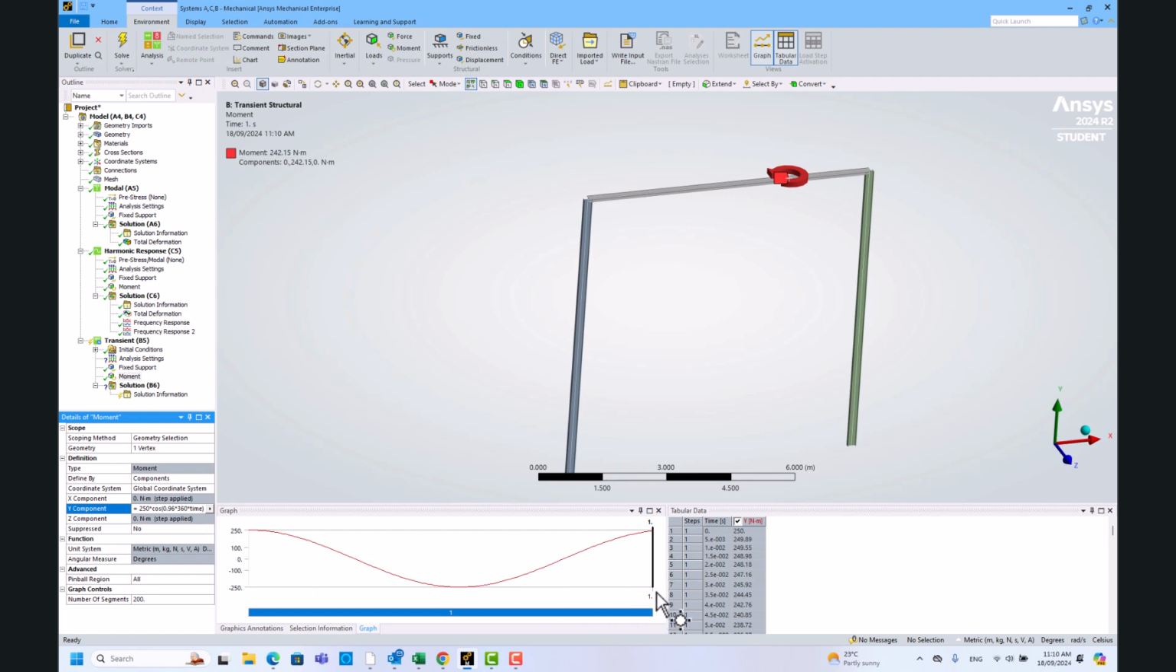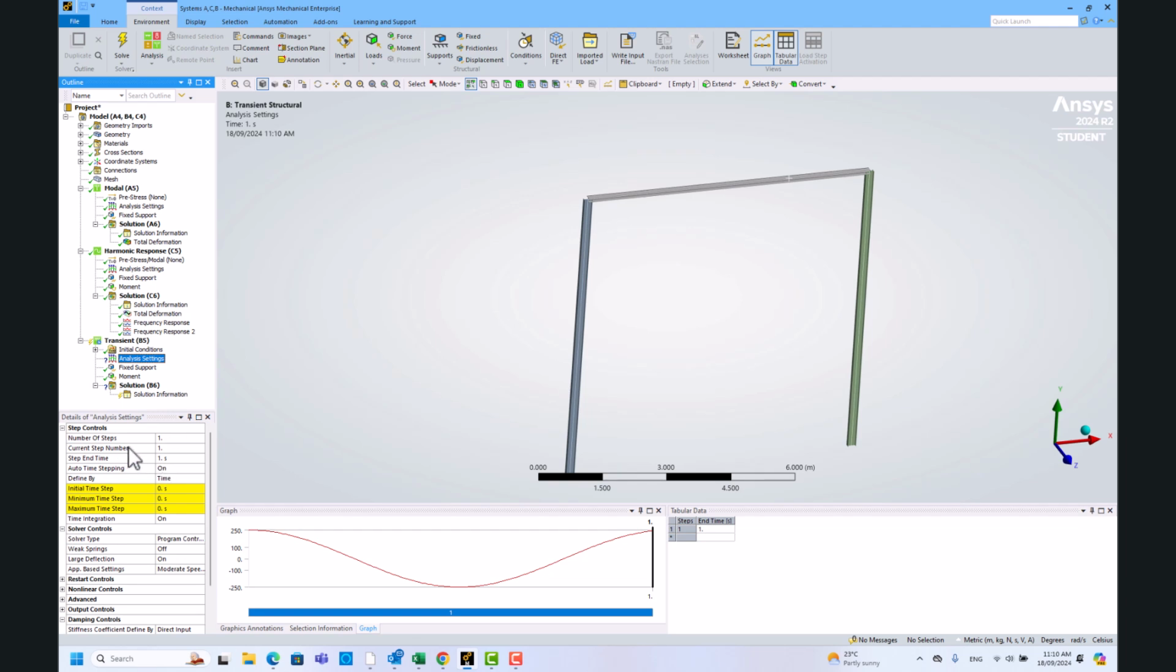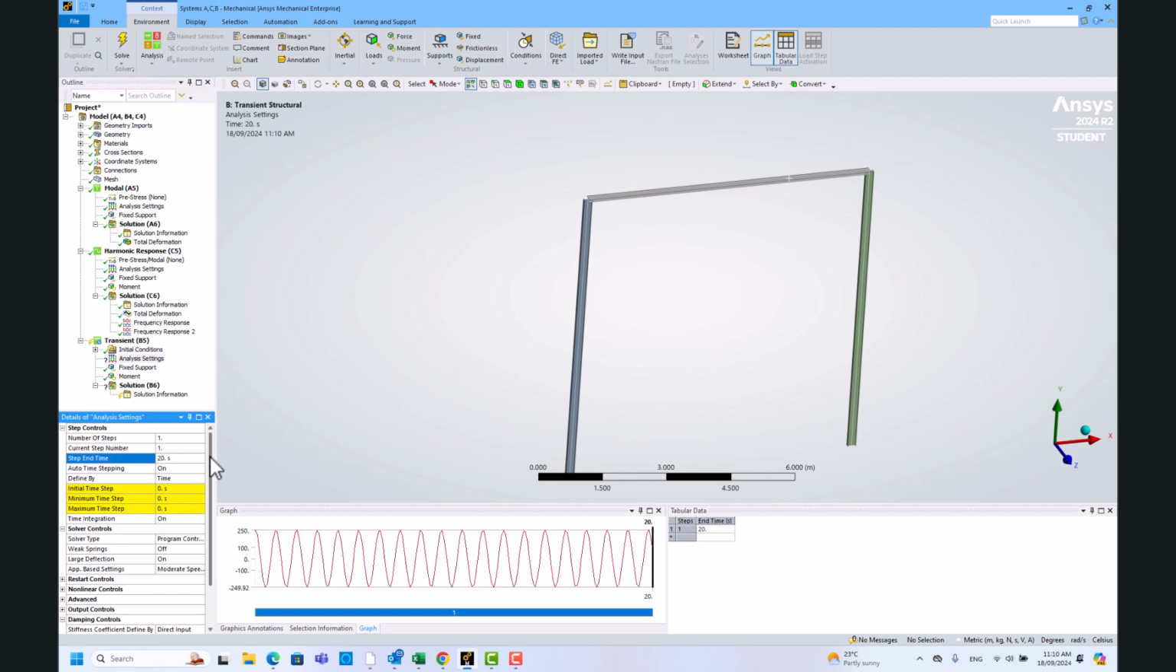Alright, so that's it. But by default, the simulation only covers 1 second, which is obviously not good enough. So we just want to extend that. Just go into Analysis Settings. Then you want the end time to be 20 seconds, for example. So we have 0.96, around 1 hertz and 20 seconds, so about 20 cycles.